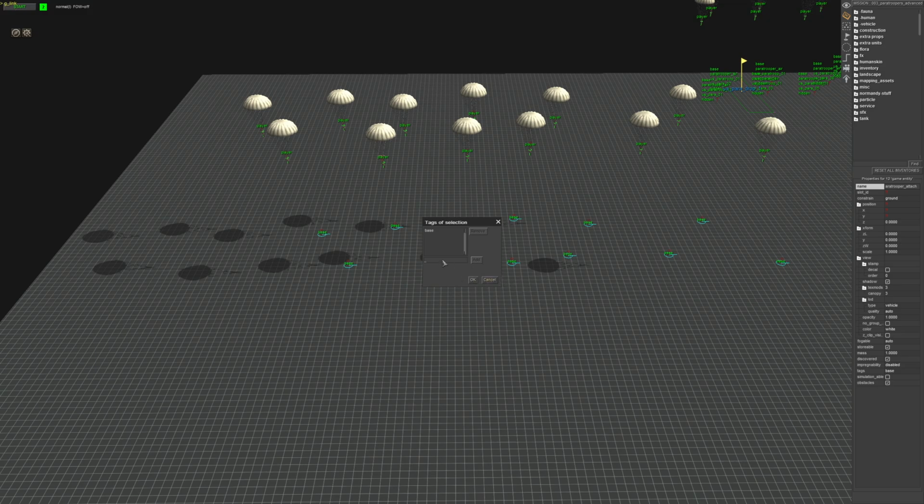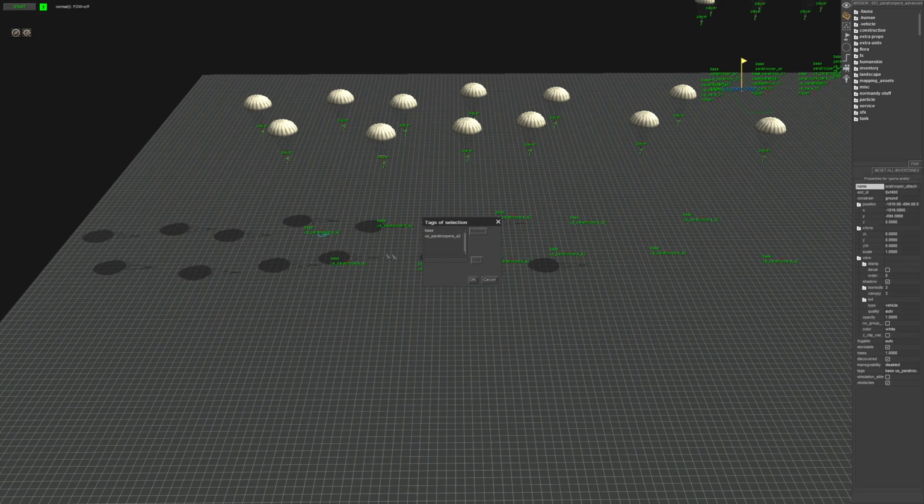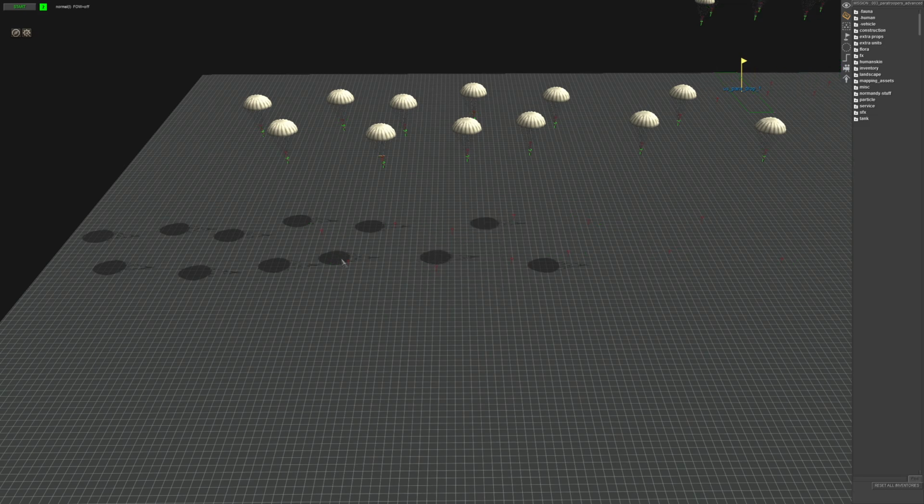Give them a general tag. So let's just call them US Paratroopers S2 for squad 2. And then you want to individually give them a tag. So US Para_S1 and just control A, control C. And then we'll leave the hidden tag till last.